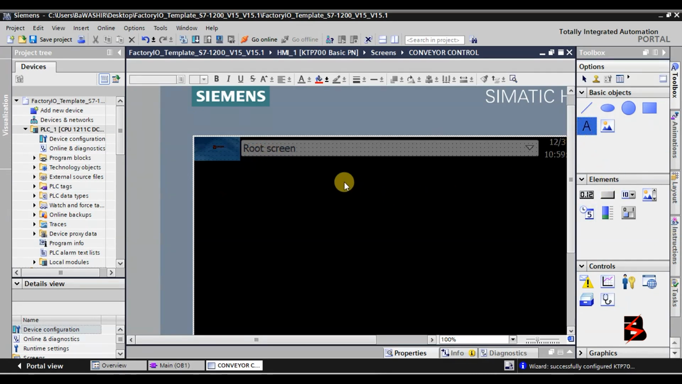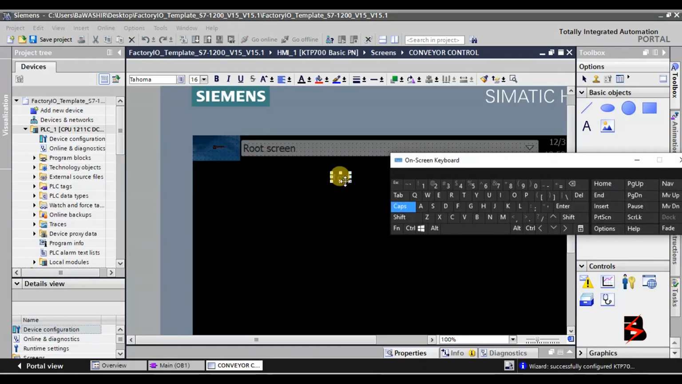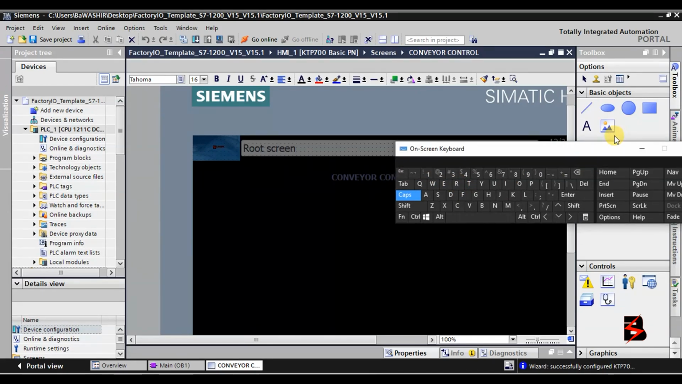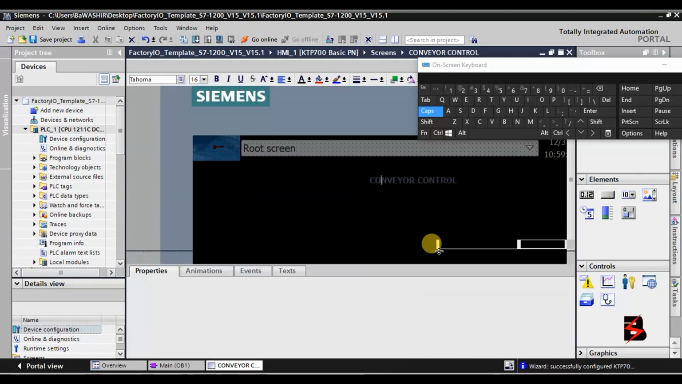When you want to insert text, you can just click here where I want our text to be. Then on your keyboard, just type conveyor control. So that is the text. Enlarging, you can double click to get its properties. They are already here, just need to raise them.